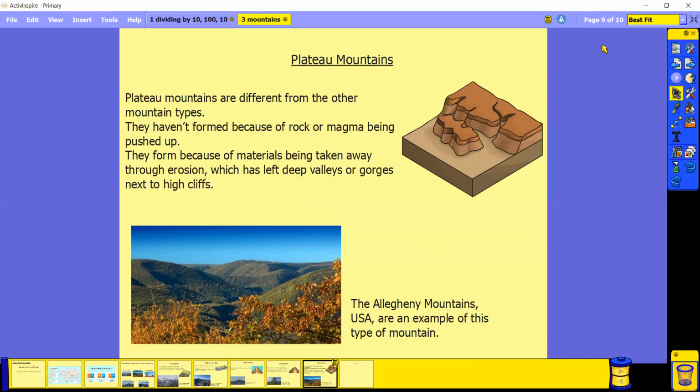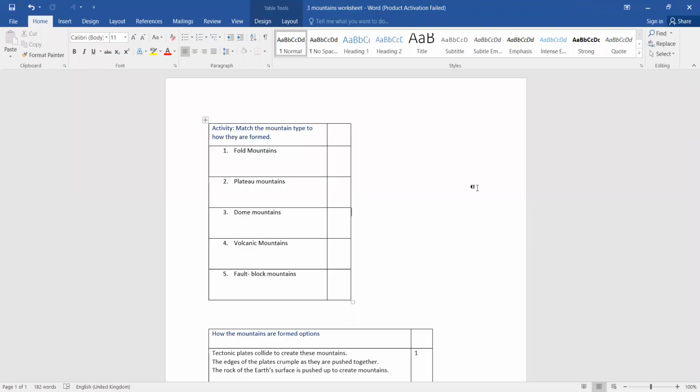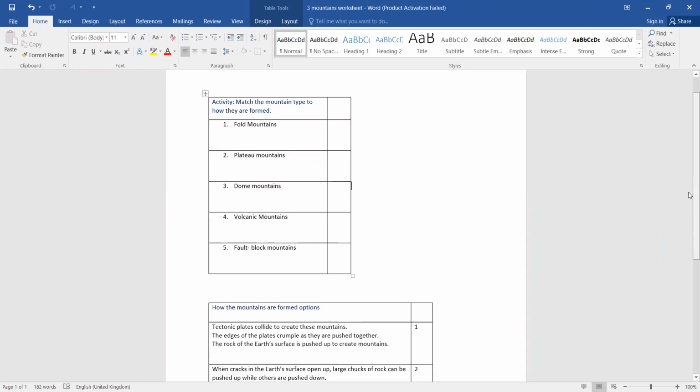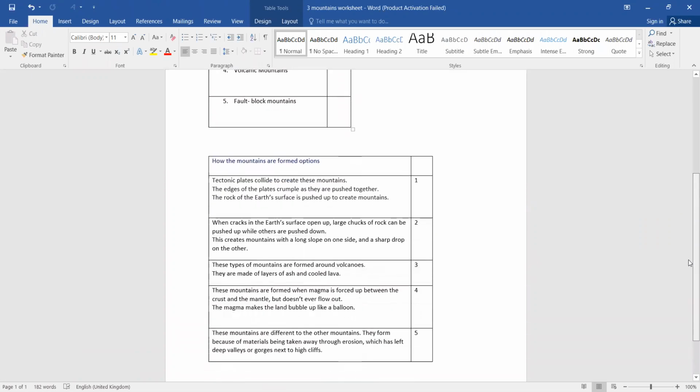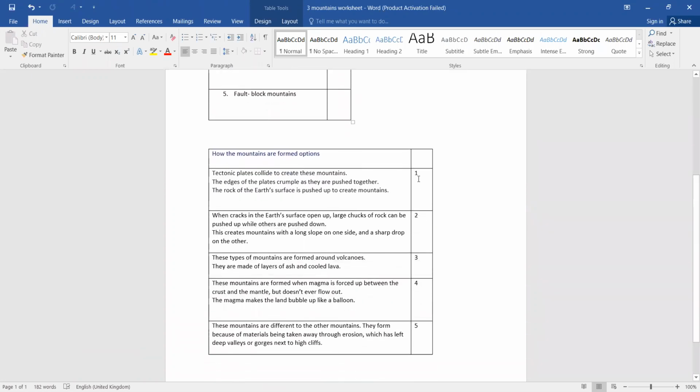So then your worksheet is just going to be looking at these different types of mountains, and you're going to be matching up how they are formed to the mountain names. So let me show you your worksheet. For this worksheet here, what you've got to do is match the mountain types to how they are formed. So you're given the mountain types here: fold mountains, plateau mountains, dome mountains, volcanic mountains, and fault block mountains. What you need to do is read the how they are formed here and match the number up.